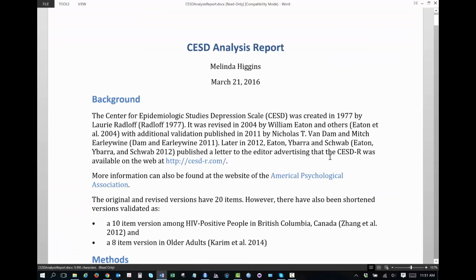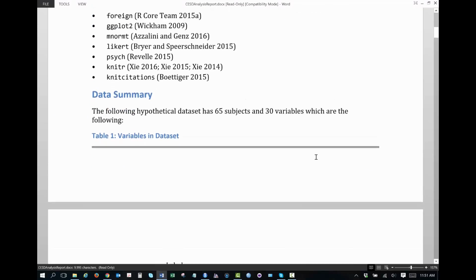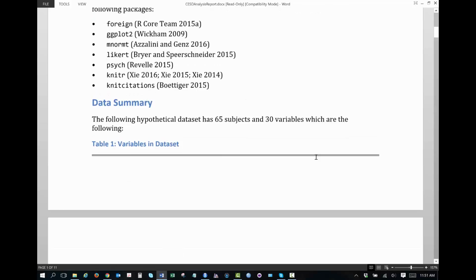Okay. And so as it's going, in addition to the citation, you'll notice right here where it says data summary, hypothetical data set has 65 subjects. I didn't type in the number 65. So imagine you're starting a brand new study. Maybe you've got 5 subjects. You could go ahead and write the report and start templating out what you want your manuscripts to look like. Go away for 6, 9, 12 months, 2 years, however long it takes. Get your data, and when your data's done, you just go back and run this.